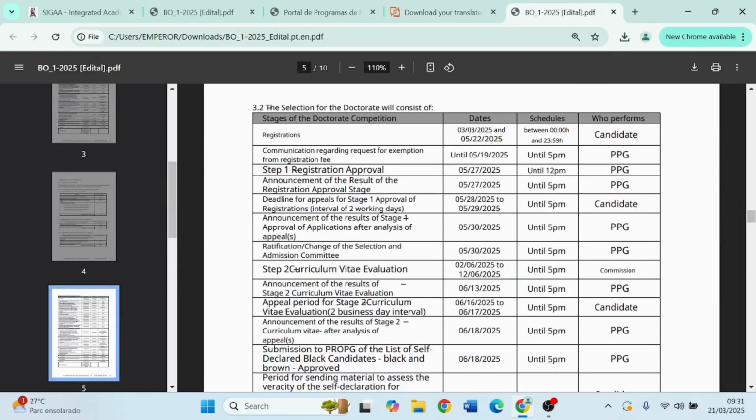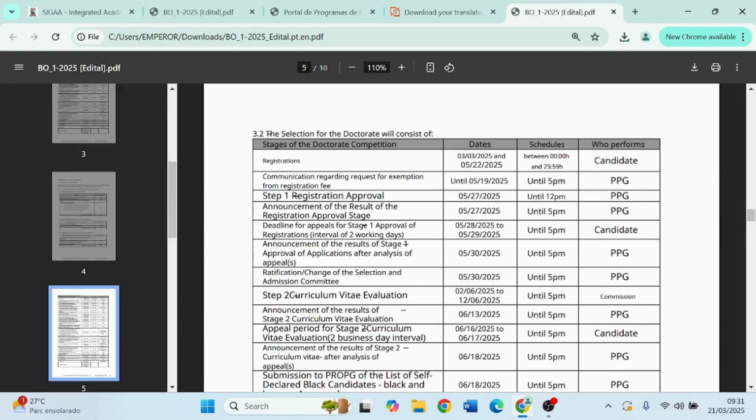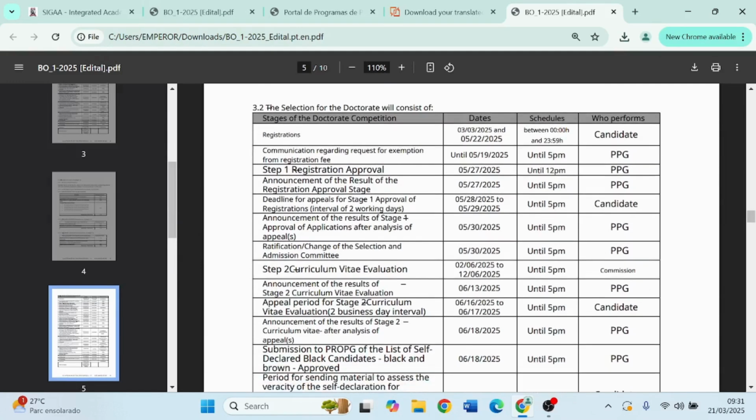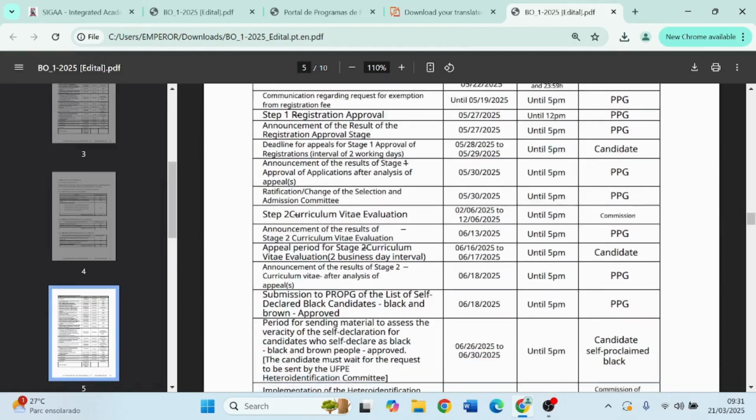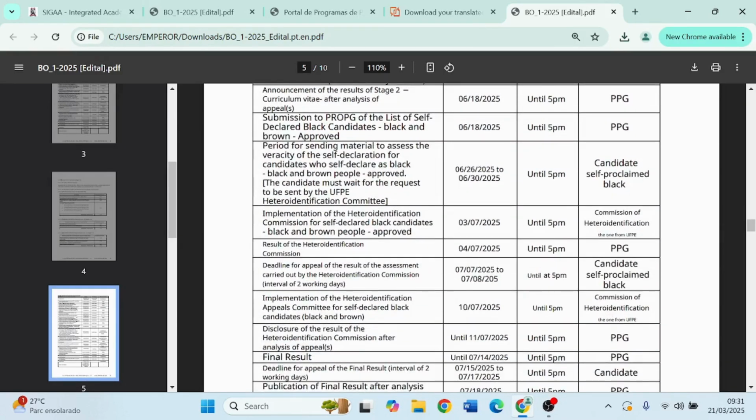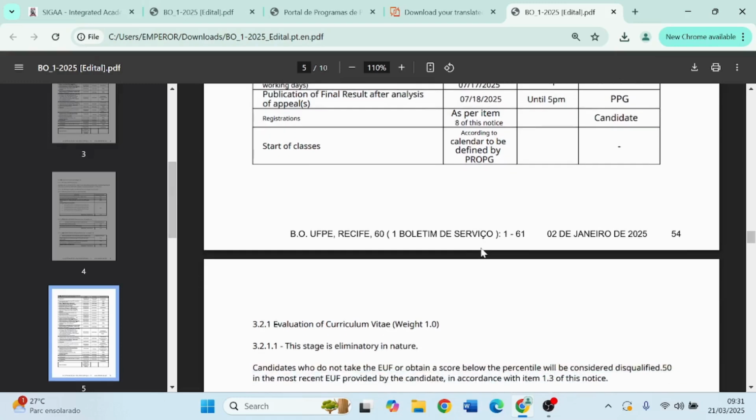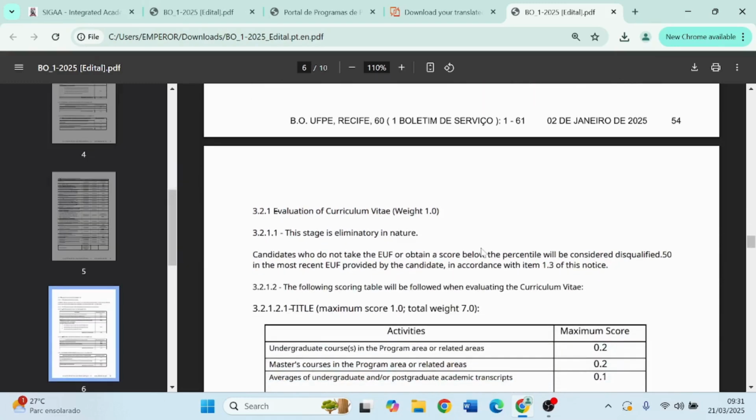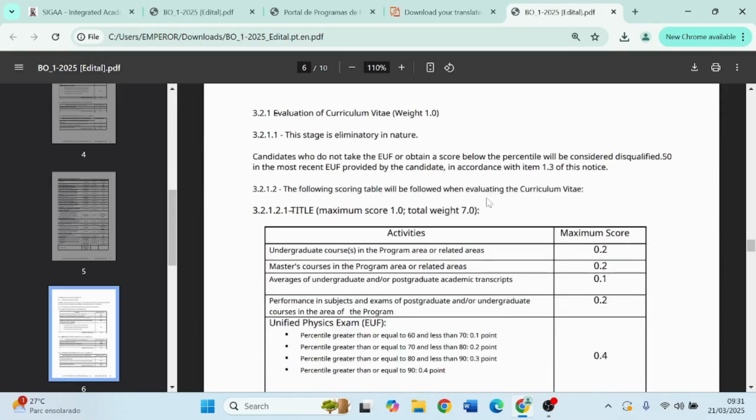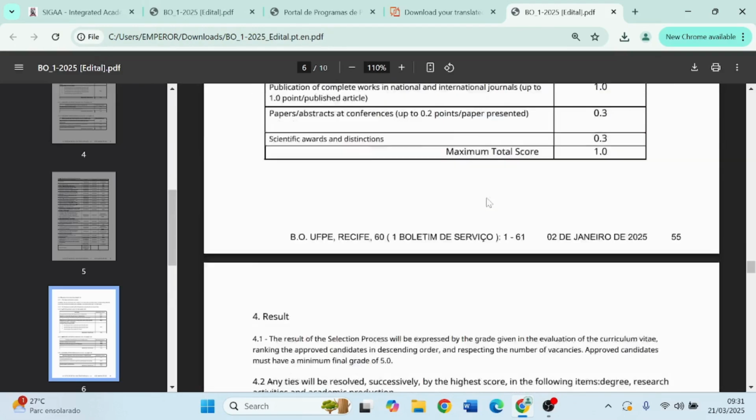So that's that. This is the selection for the doctorate. The previous one we saw earlier on is for masters, and this is for the doctorate. You can read it as well. It's actually the same process, but make sure you take your time to read, if you are applying as a PhD candidate. So that is for PhD.